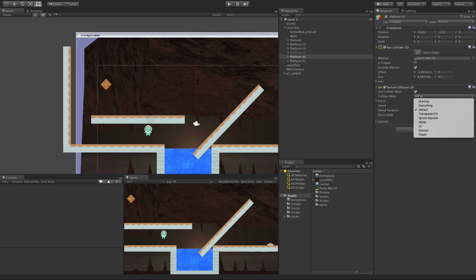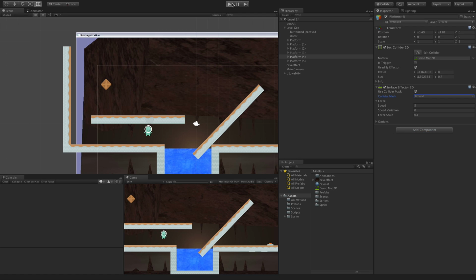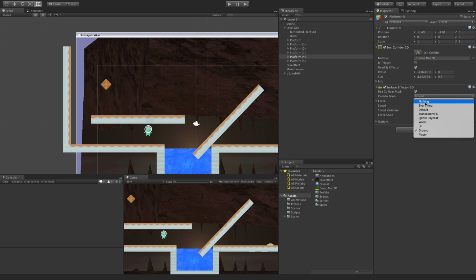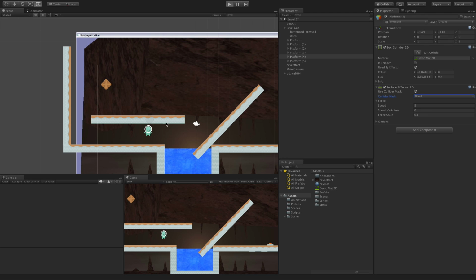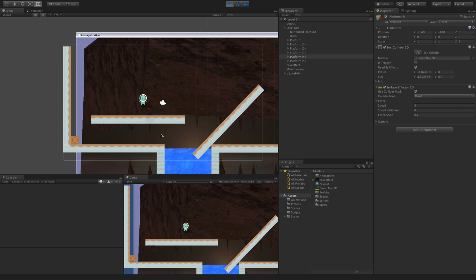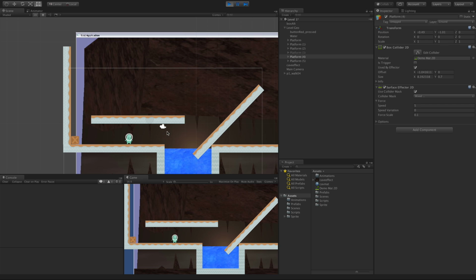But if we tell it to select everything but default, or just something that doesn't include default, there we go. It doesn't affect it at all. It'll just go right through. So up to you exactly how you want to work with it. I'm going to select everything but default. There we go. And if we start, it falls through. And of course, my character does not. My character is still affected by it. Now we have force applied to our character a different way, so this conveyor belt does not work with us. But that's how you work with the collider masks.